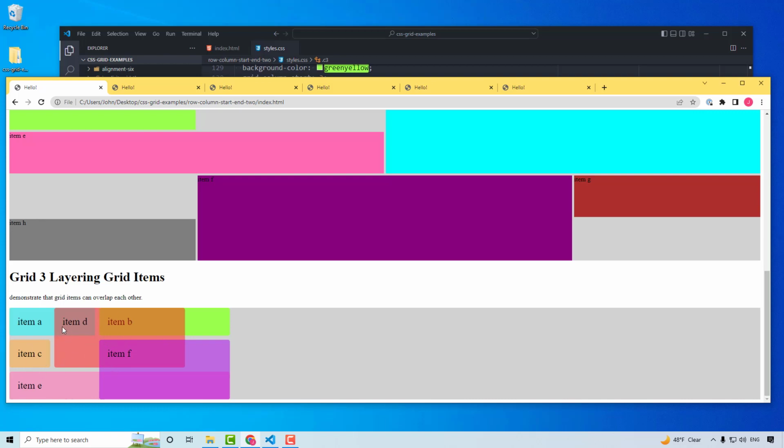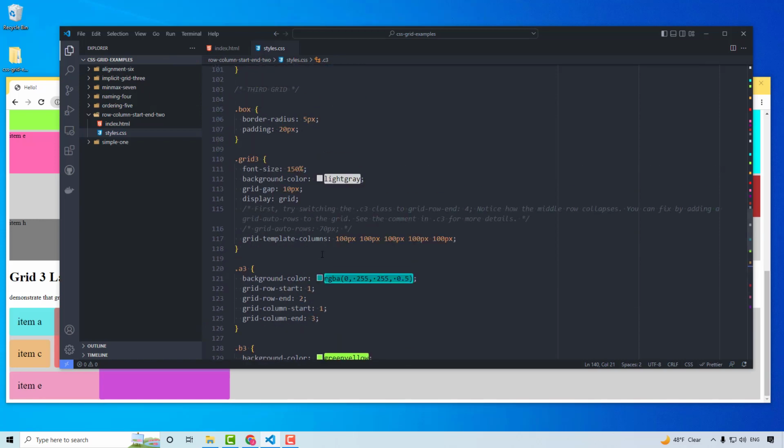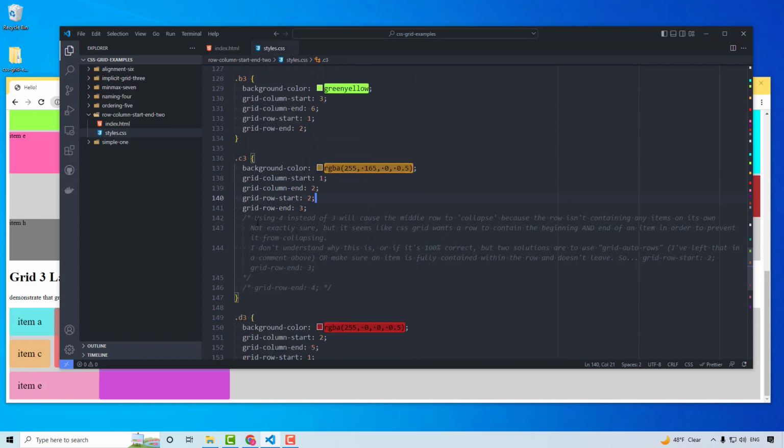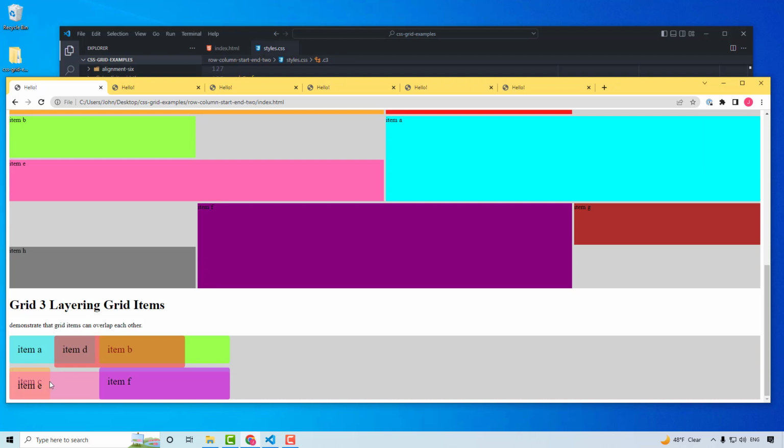And so I wanted to show you an issue, and we can do that by reading these comments. So it says, first try switching the C3 class to grid row 4. So C3, grid row 4. So I'm going to save this, refresh, and we see that this middle column has actually collapsed.